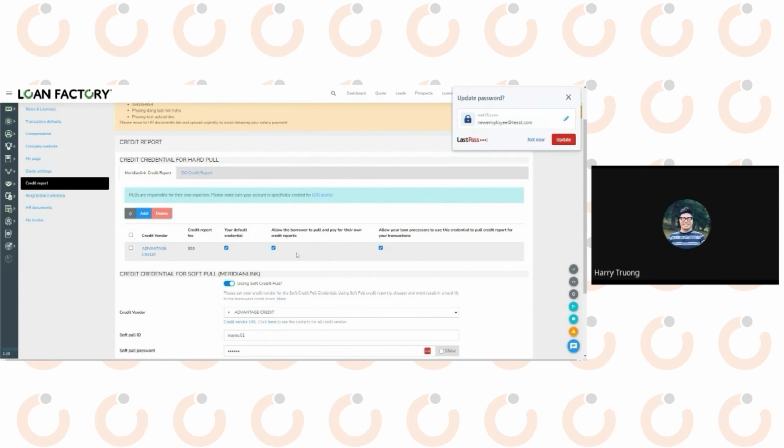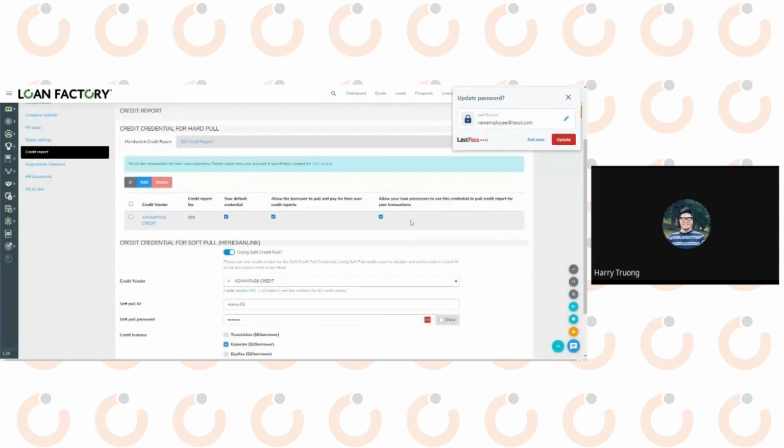You can have the option to allow the borrower to pull and pay for their own credit report. You can also allow your processor to use the credential to pull the credit report. I recommend you turn this on because they can help you pull the credit report just in case you don't have access to the system. But the password would not be visible to them.